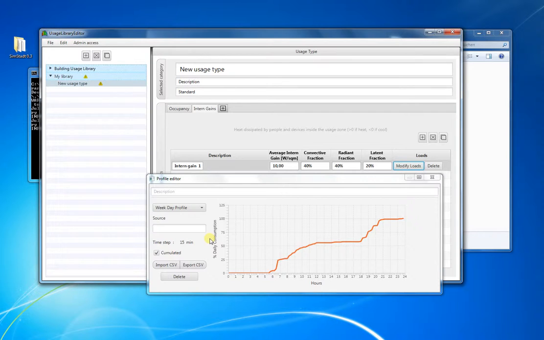A profile is only a series of values which must be separated by a constant time step. Then the time step can be easily deduced from the number of values of the profile, because there are only 24 hours in a day, so by dividing by the number of values, you get the time step, and it is automatically calculated here. You can choose to plot a cumulated or an instantaneous profile.